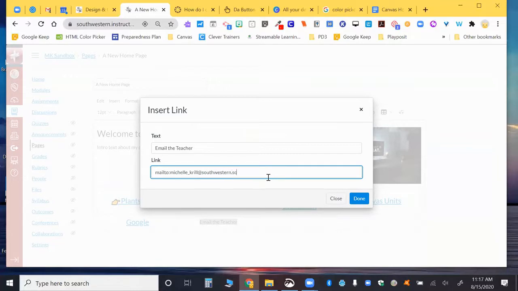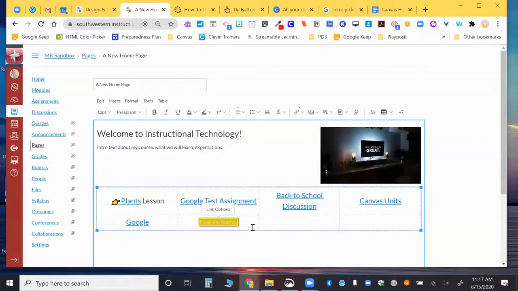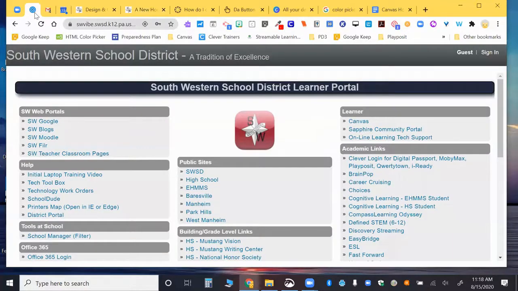So if you want to have your contact information on the first page, then you could have this on there. You could have a picture and link the picture too, just like I'm linking these words externally, you could have images. So now I have my email the teacher link. We talked about, oh, we didn't talk about it yet, but students will use Clever a lot, or maybe you just want to have a link to this portal page.